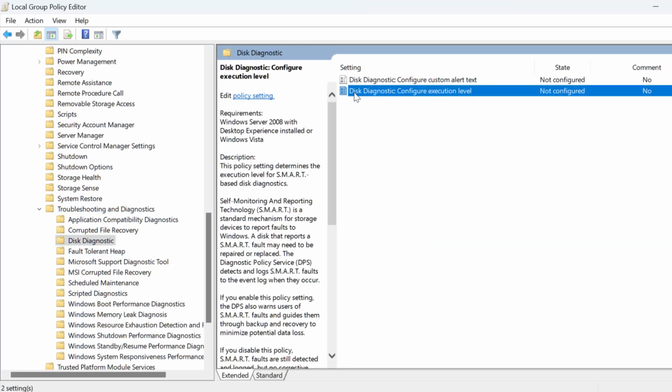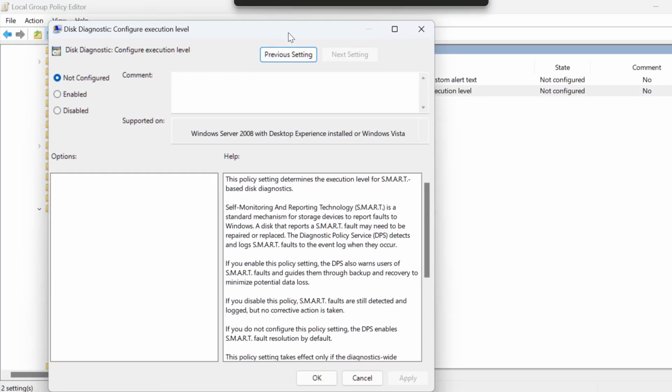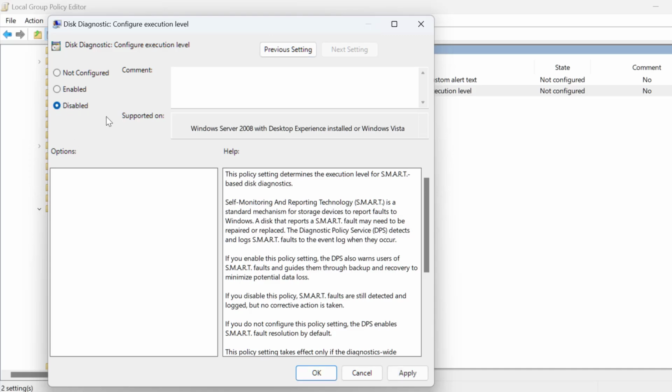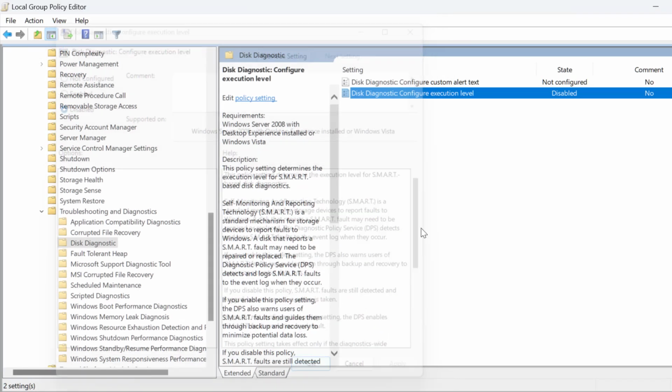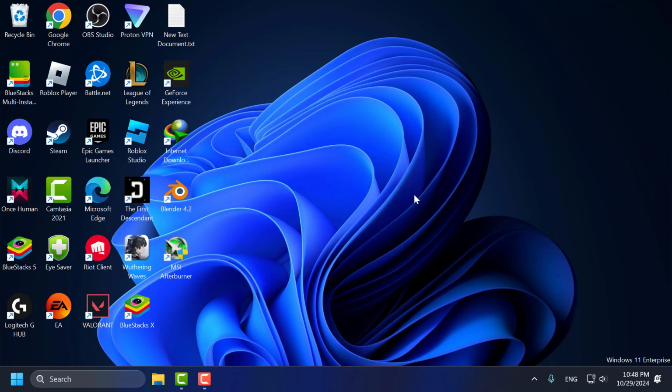On the right side you can see "Disk Diagnostic: Configure execution level", just double click on it. Set this to Disabled and select Apply and OK to save changes. Now you just need to close everything here and go ahead and restart your PC. After restarting your PC, your problem should be fixed, guys.